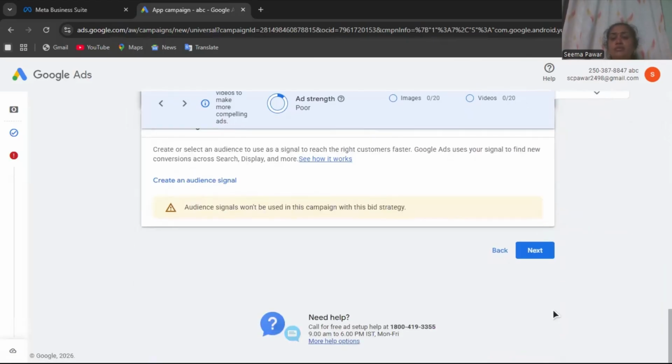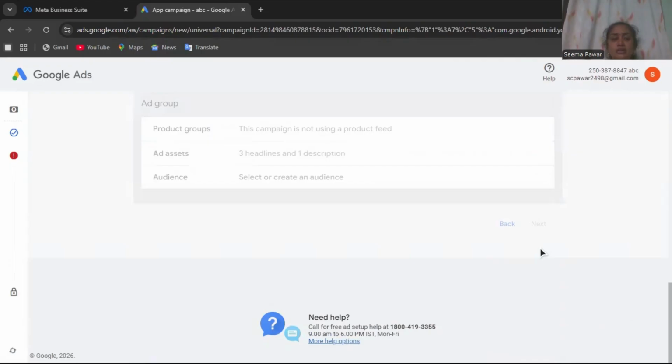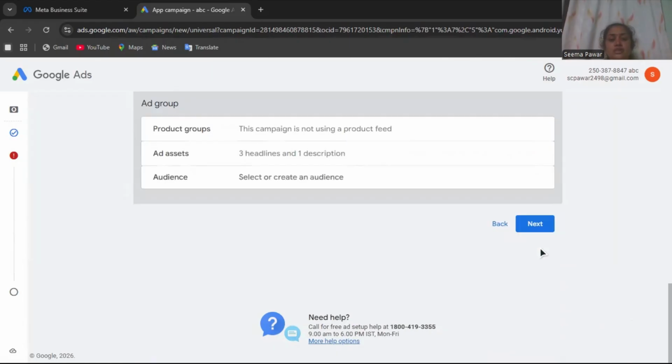After filling all this information, you just need to click on the next button. After clicking on the next button, this type of screen will appear on your screen, where the information we have filled in will appear: the product group, that the product campaign is not using a product feed, what your product group is based on the information you filled in the application form, what ad assets you added while making the advertisement, and what your targeted audience is.